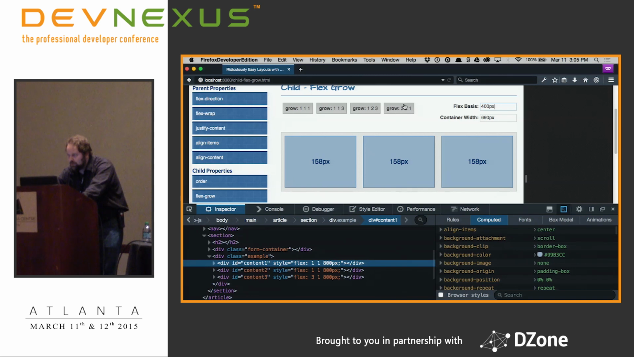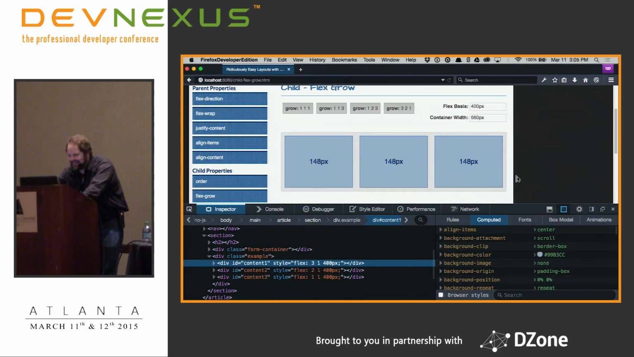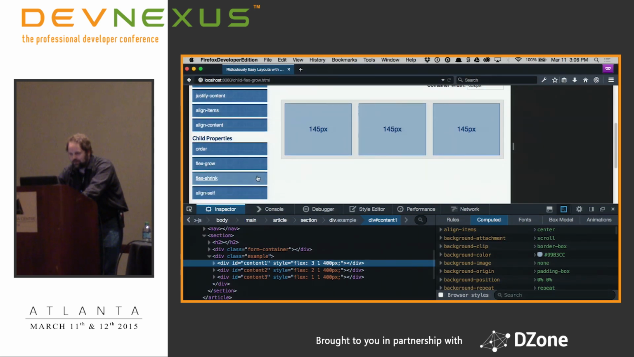That's kind of wacky. Essentially, what it was supposed to do is that once you reach that flex-basis of 400 pixels, that's when the grow starts to happen. And the same thing goes with flex-shrink.